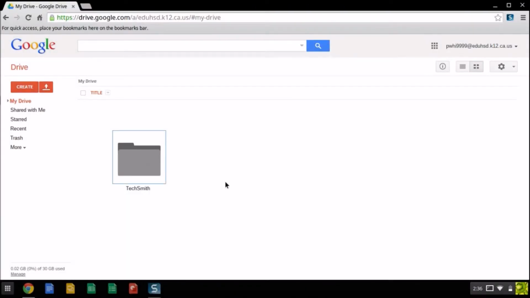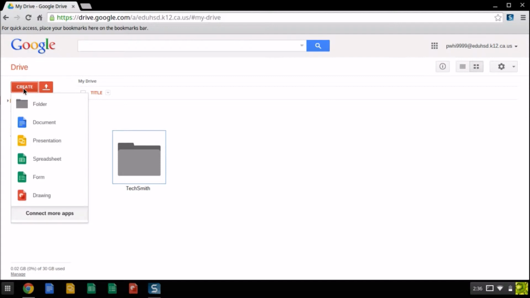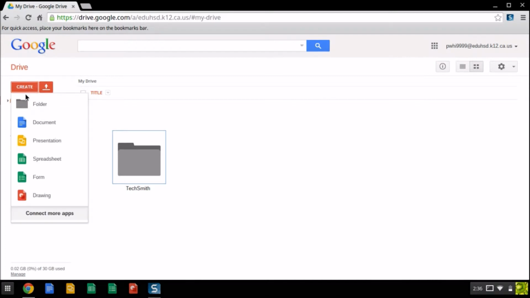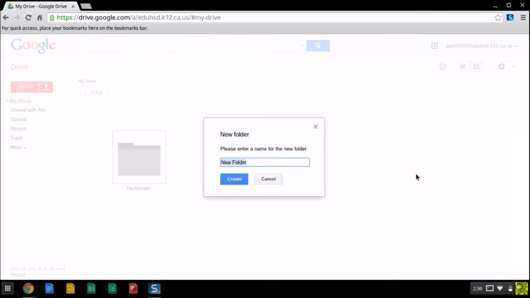So now that you know how to get to your Google Drive, let's talk a little bit about how to organize your Google Drive. You can always create folders if you want to. You can see I have one little folder right here, but if you wanted to create more, you can click on the Create button right here and you can create a new folder. You can also access Google Docs, presentations, spreadsheets, forms, drawings, all of these from here as well as down on the bottom.